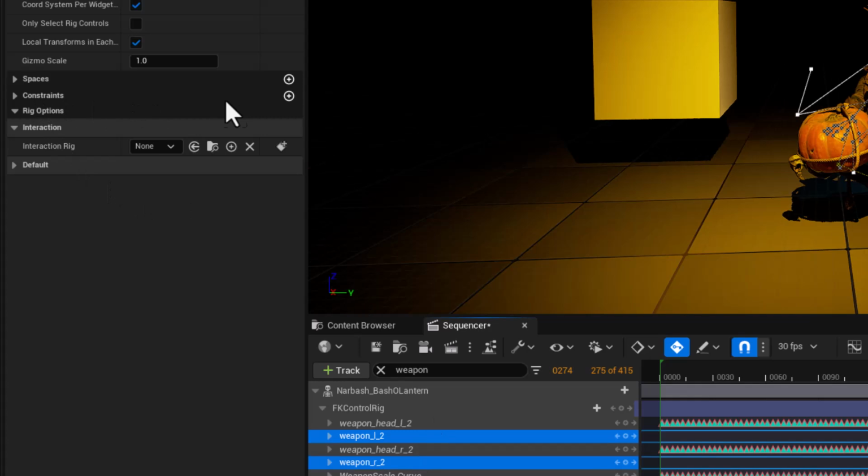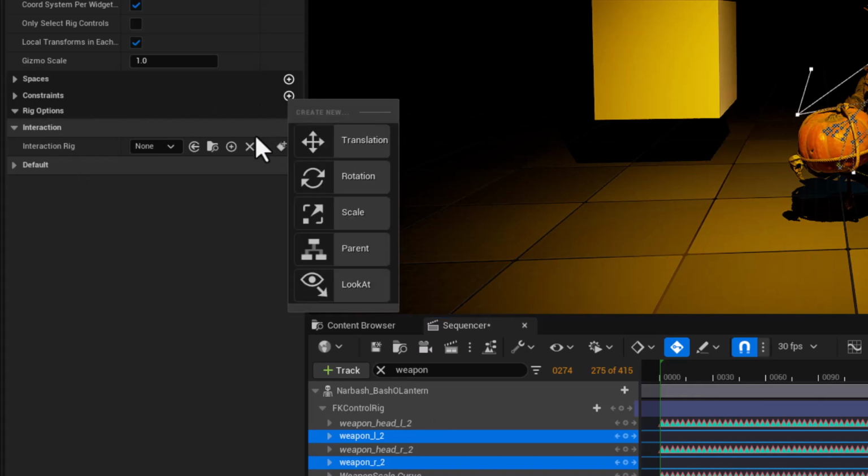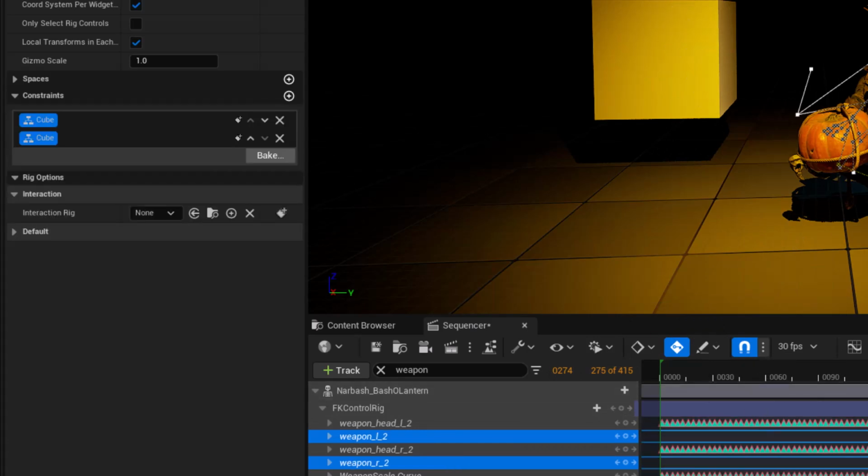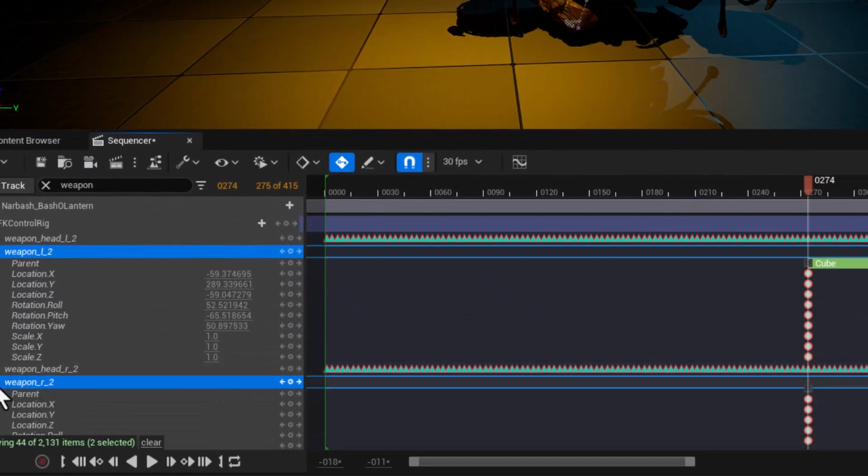I'll go to constraints, and I'm going to add a constraint. In this case, I'm going to choose a parent constraint, and then I get an eyedropper tool. I need to point to, well, what am I going to constrain these to? And that is going to be the cube. I'm going to pick the cube.